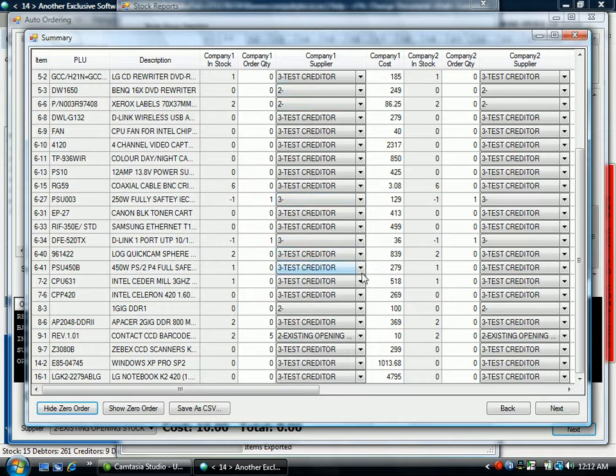You can notice each one of these particular items will tell you who you need to order from. At the moment it's using the test creditor. You can use any of the other accounts if you want to order from them. Let's look at this, D-Link wireless USB. The company cost is $279. We need to basically order this from another supplier.